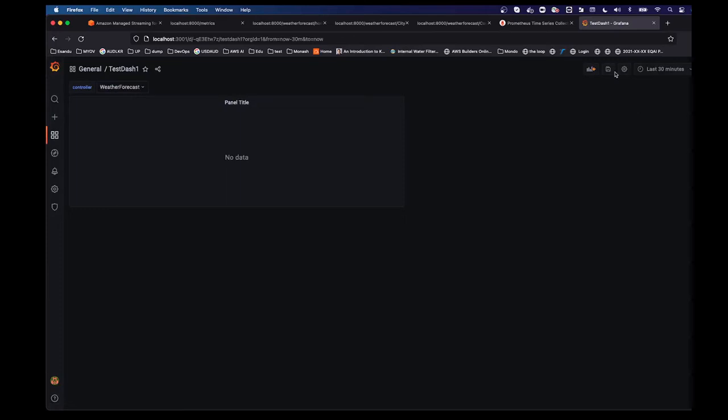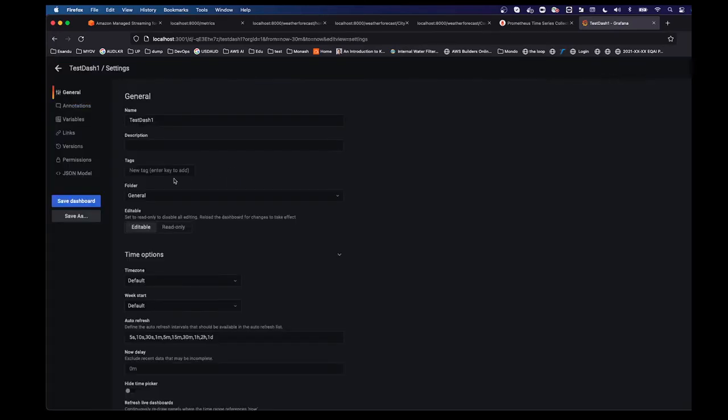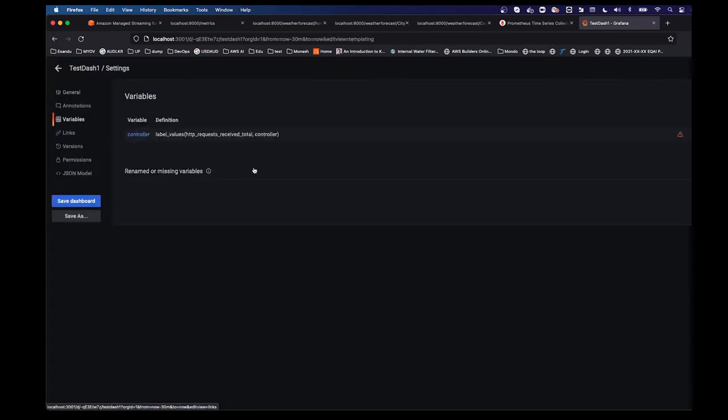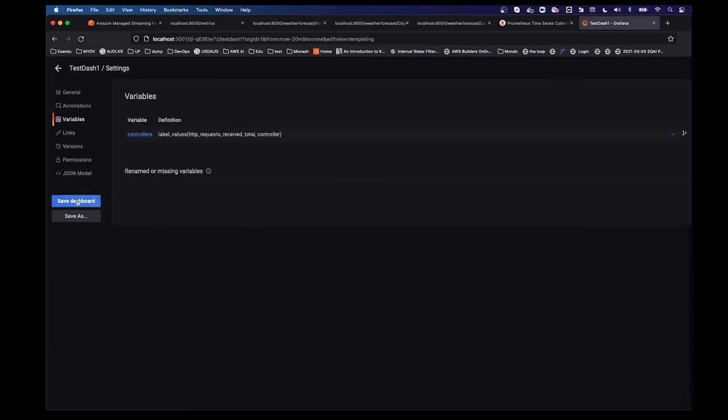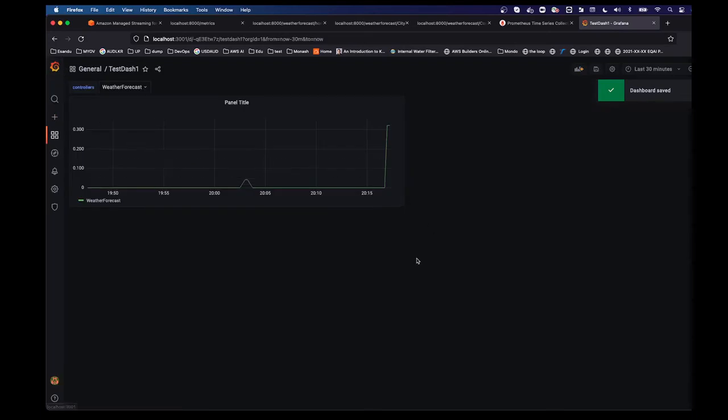Let's go to the dashboard and edit the variable. This is the controllers variable, and let's give it a name, controller. Let's give it a short name. Okay, so if I update now and save the dashboard, let's go. Cool.